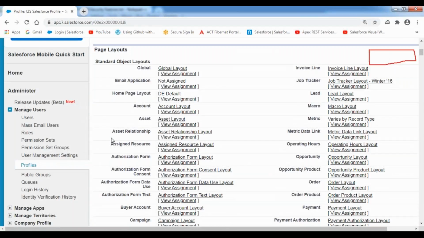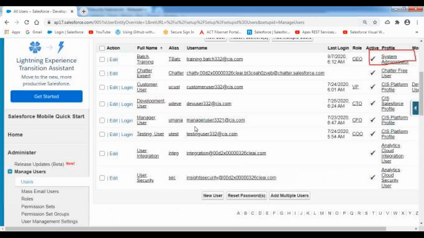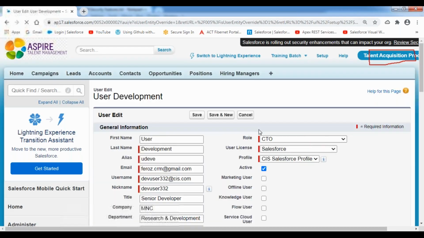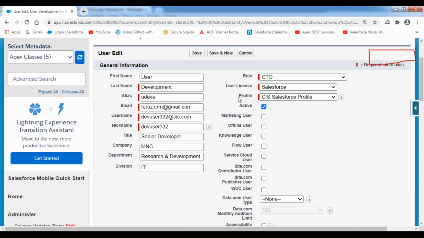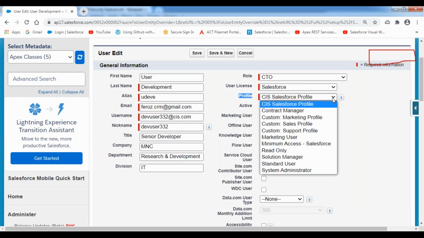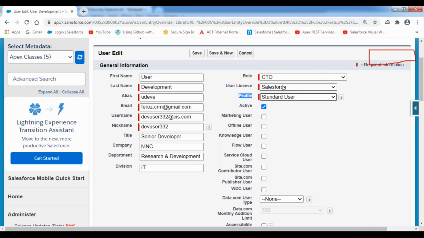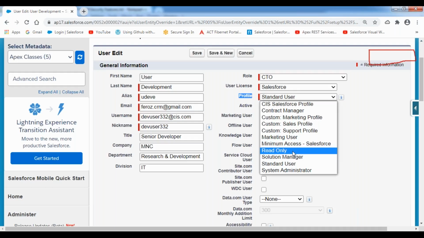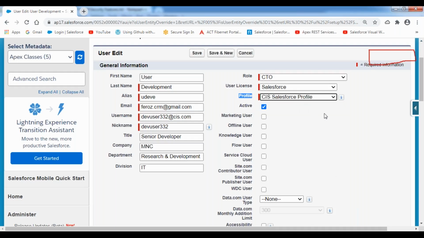Simply, what we can do is go to the users and select the user whose profile you want to change, for example, the development user. Click on the edit link. You will have the profile option. Here, select whatever profile you want. Previously, you might have selected standard user, but don't select that one. Select your own custom profile, whichever we have created. Okay, got it. Thank you, sir.